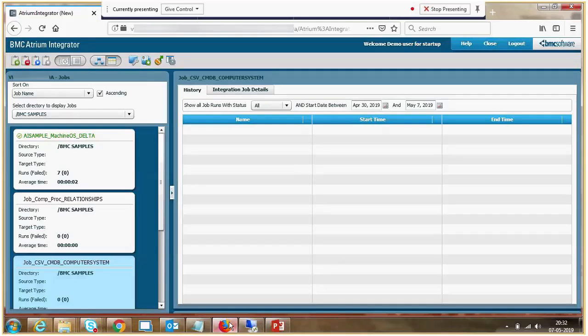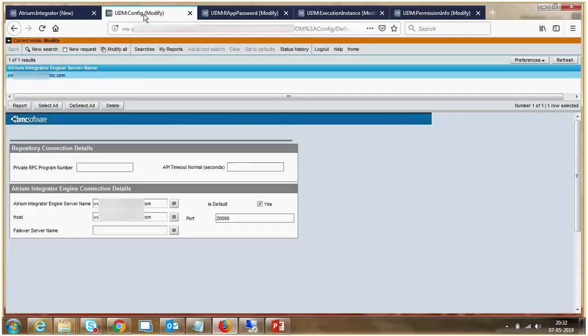So first, you need to check the forms like UDM config. So do a search in the UDM config form and verify if all the entries are pointing to the correct host name. If not, then you need to modify the host name to the correct one.